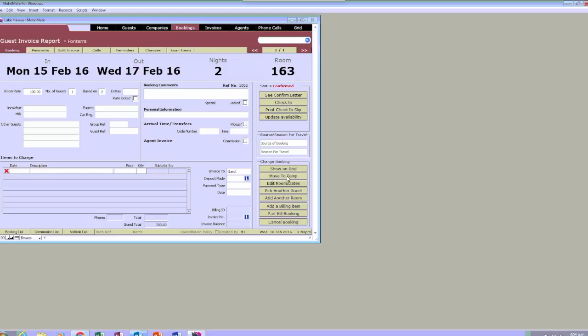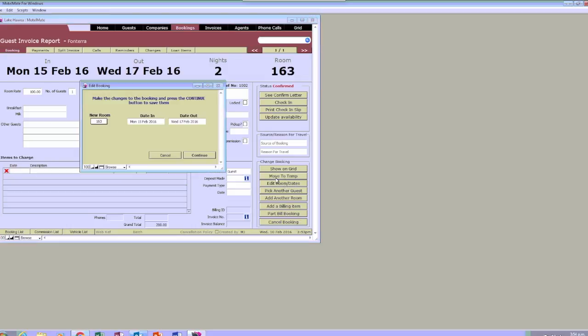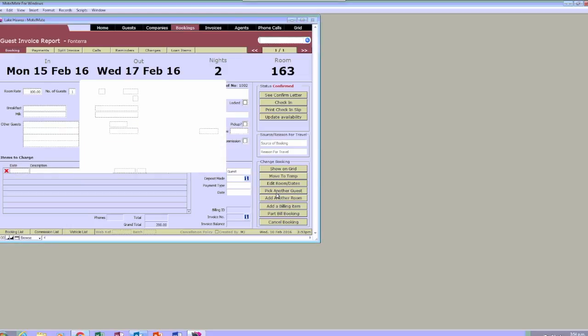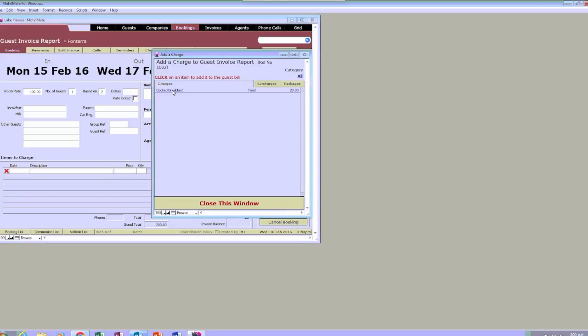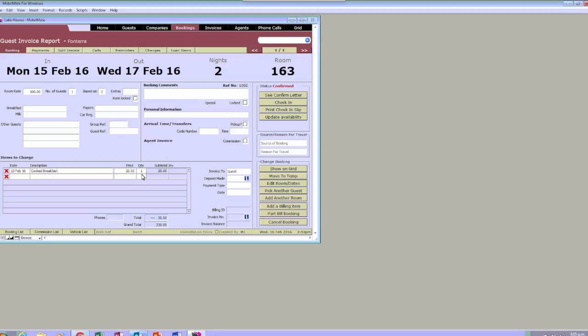So you can also move the room into the temp room down the bottom here, and you can edit the room and the room dates just by clicking on it and choosing what room you want to move it to, date in, date out. And then you go pick in another guest if you want to choose another guest for the room. You can add another room. You can add a billing item, which we set up cooked breakfast before in the finance section. So you just click on cooked breakfast and it will bring up in your items to charge.